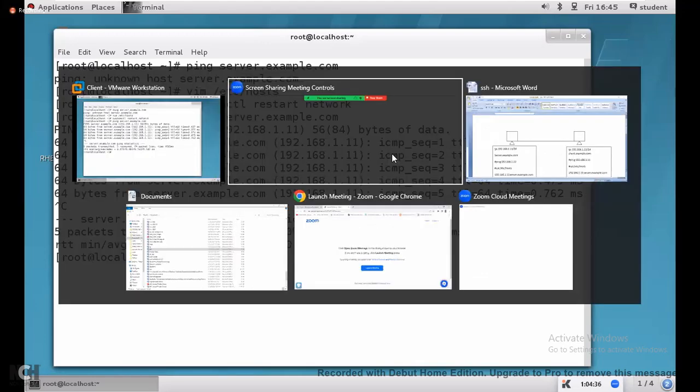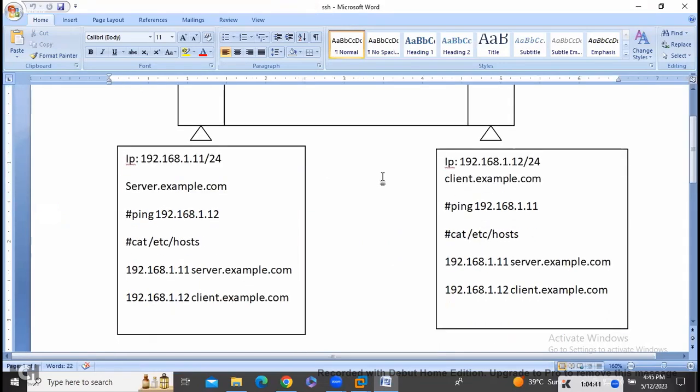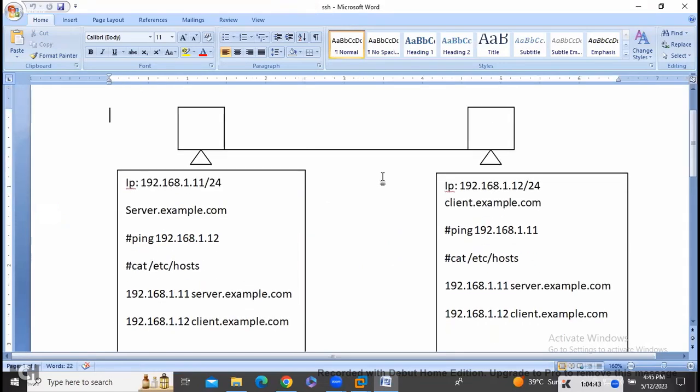So like this, you can resolve names without configuring the DNS server. So this is all about networking. And if you have any doubts, any questions, please ask.